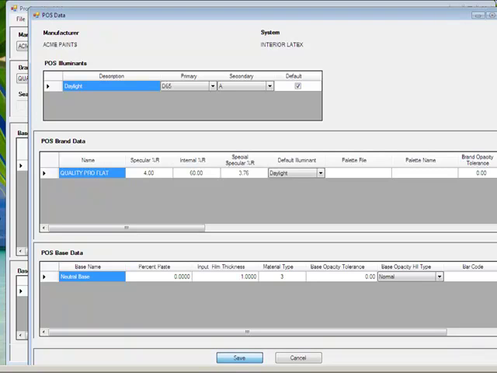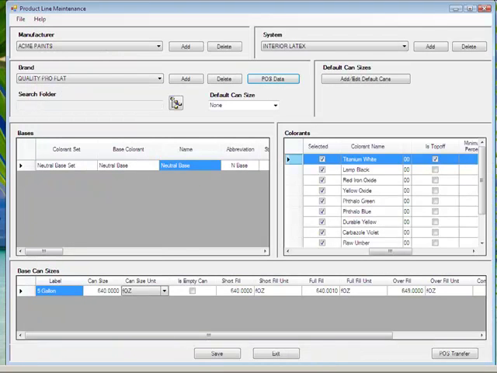The product line can now be transferred to a POS formulation database file by pressing the POS Transfer button. This button will only be active if all the necessary information has been filled in for both product line maintenance and POS data.